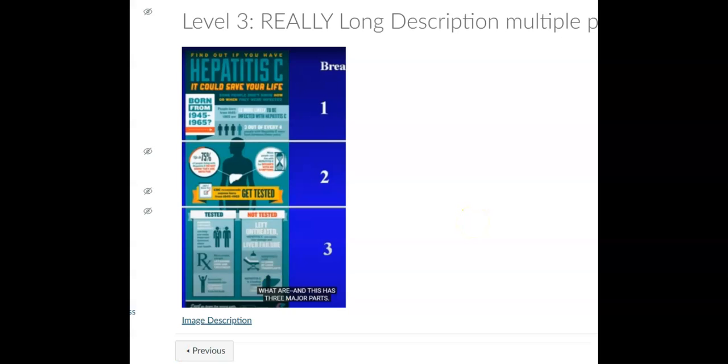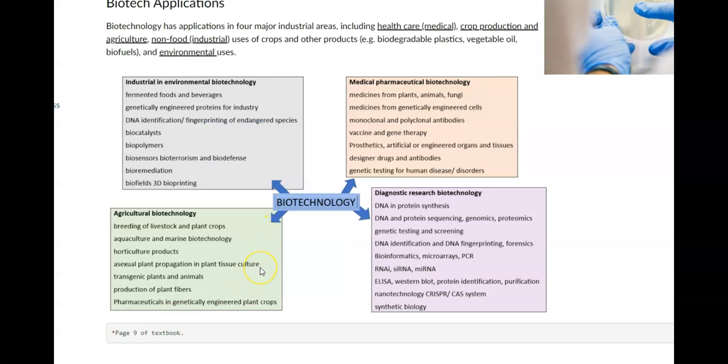So the next image I want to talk about is the science image, where there's 4 boxes all coming out from this biotechnology graphic in the middle, and all the boxes have a lot of text. Okay, we've got to deal with this.